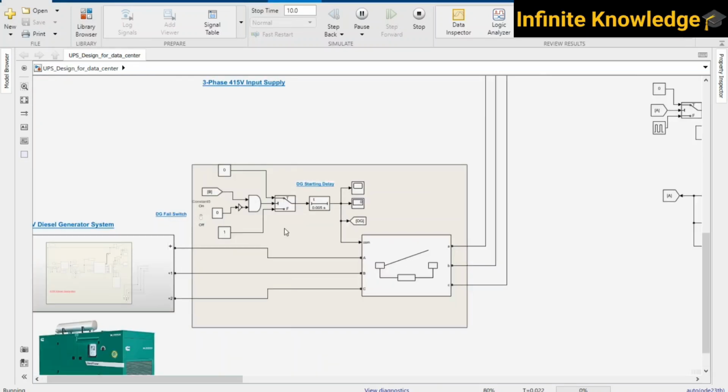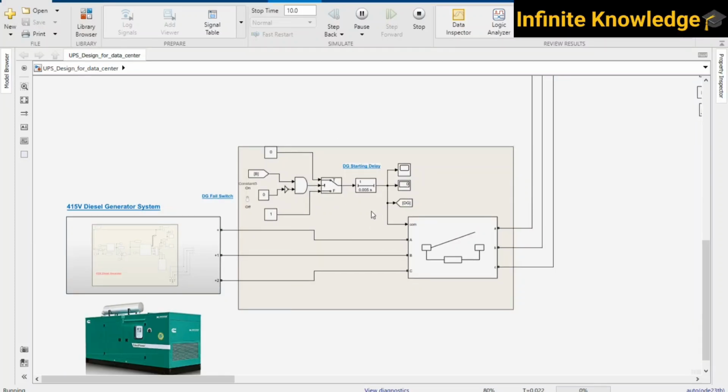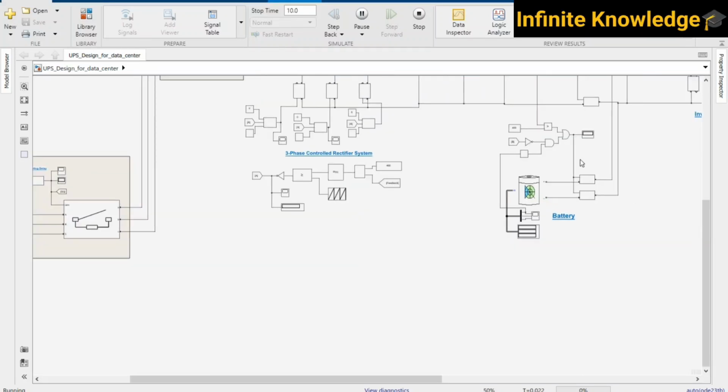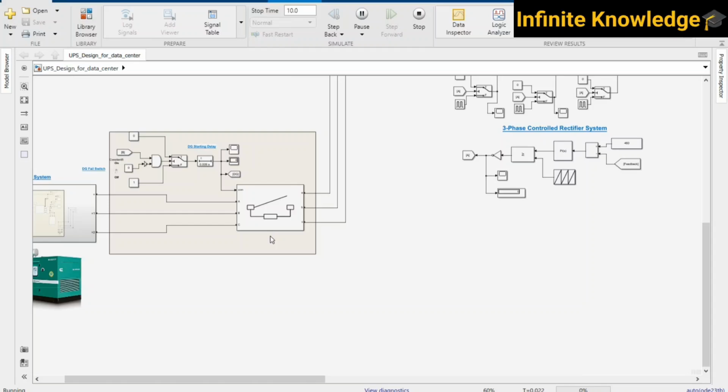But here the DG is also there. The DG takes some time. DG means diesel generator. The diesel generator takes some time to start, and once it starts, it will feed the load to the system, and then the battery will get charged. So the load on the battery may last for 10 to 15 seconds, the time to start the DG.